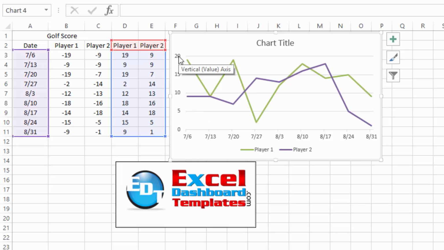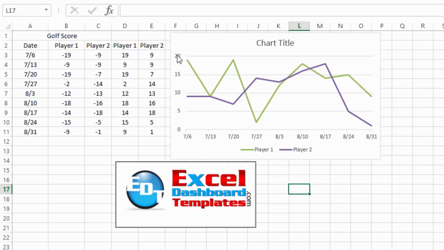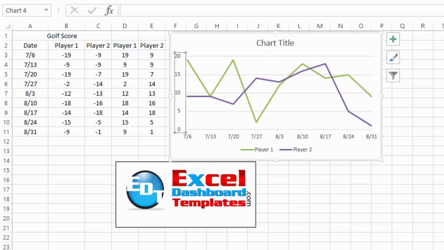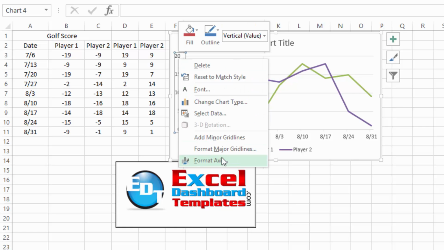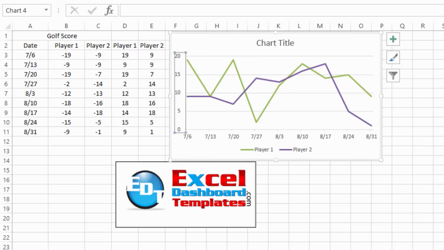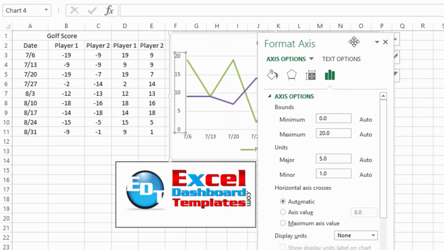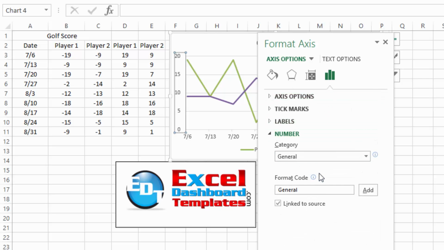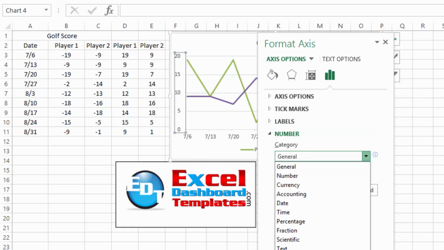So the bad news though is my vertical axis is not showing negative 20. So if this was Tiger Woods and he shot negative 19, you would think he shot 20 over par, not 20 under par. So what a lot of our viewers did is click on this vertical axis and hit Control 1, or you can also right-click on that vertical axis and do Format Axis. Once you do that, you'll have your Format Axis dialog box that you can pull up, and in your Axis options, you want to go down to your number value and change the category from General to Custom.